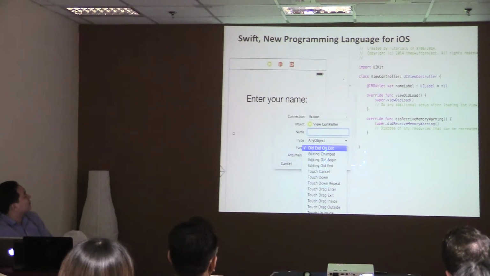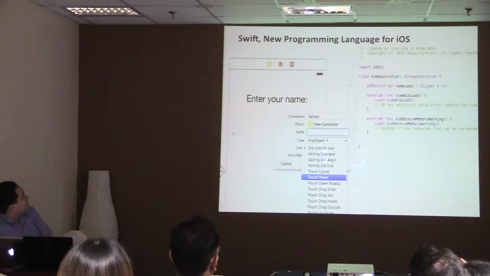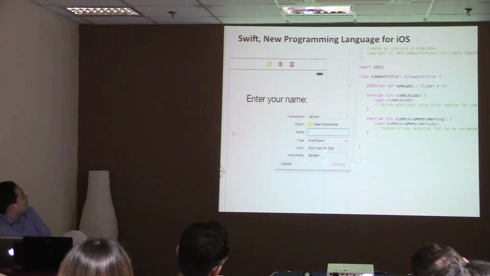Did end on exit in this context pretty much just means the user clicked on the return key. If we were a button and we chose touch down, touch up inside, for example, that pretty much just means the button has been tapped and let go. So we'll name this action Hello World Action.